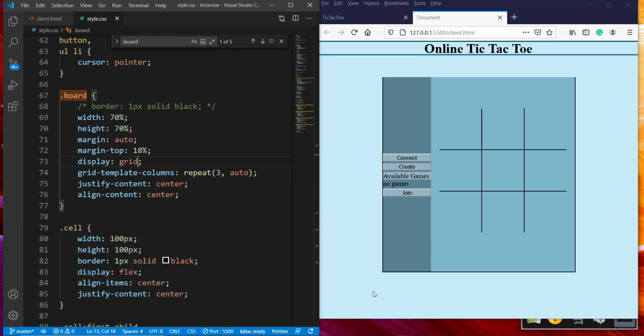Okay, we are done with styling. The rest of the business logic of the game is going to be defined through JavaScript, and we are going to define the client-side business logic and the server-side business logic simultaneously so that you can understand the relationship between them. Okay, so see you in the next tutorial.